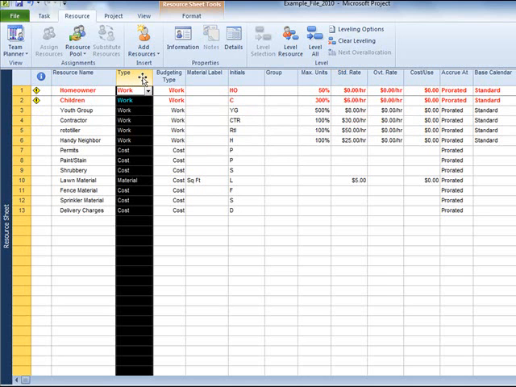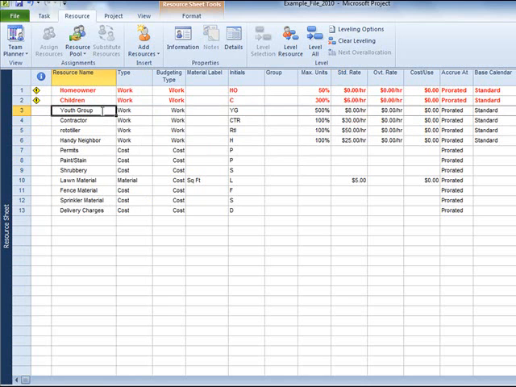The three most common types of resources are work, material, and cost. Work means a resource scheduled by the hour that can be assigned an hourly rate. People and equipment can fall into this category.